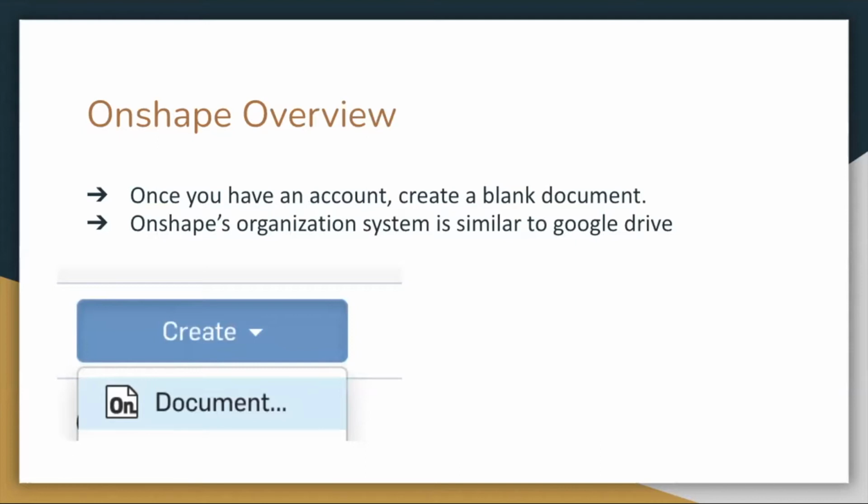All right, once you're in your OnShape account, can you go, I think it's in the top left, where it should say Create. If you click that, a button that says Document should pop up underneath it. You can name it whatever you want, and then just click OK after.